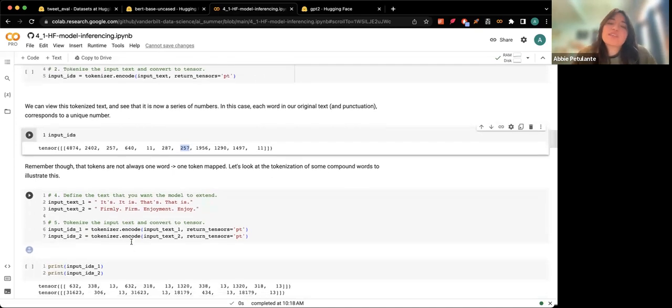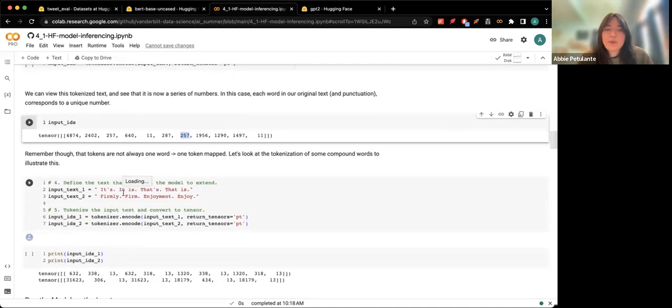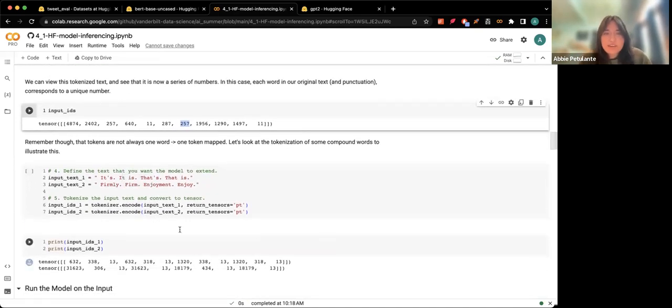Although I make a note in the notebook to remember that tokens aren't always one word to one token. A lot of times when you hear that a model has a 4,000 context length, which means it can accept 4,000 tokens, 4,000 tokens does not equal 4,000 words, because the way words are tokenized is to be a little bit scrappy about how you break down words.